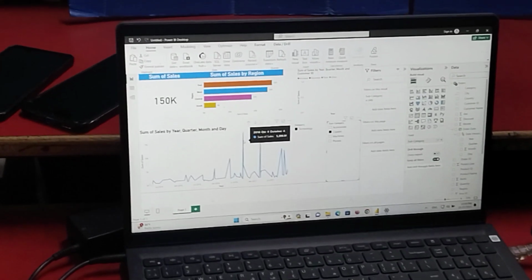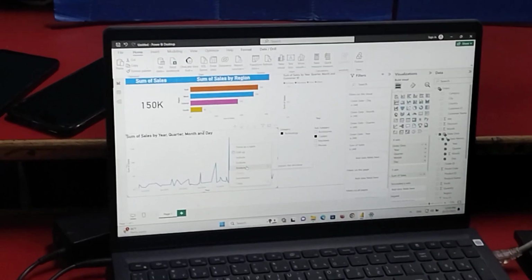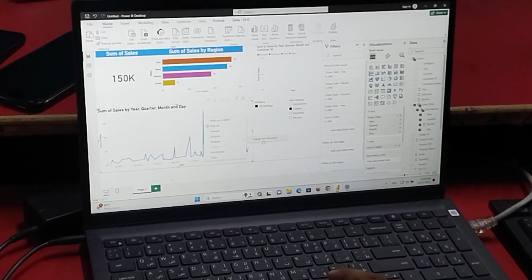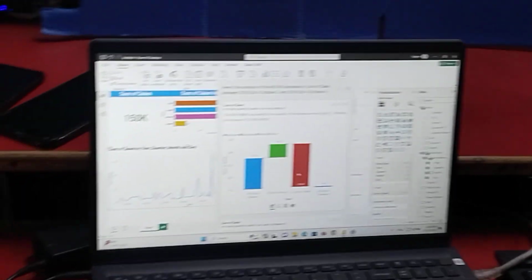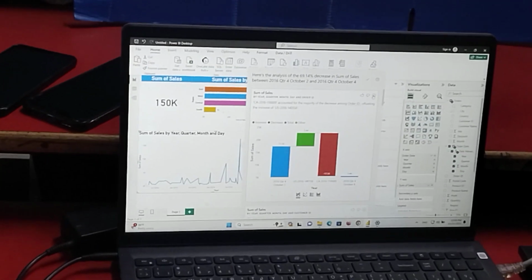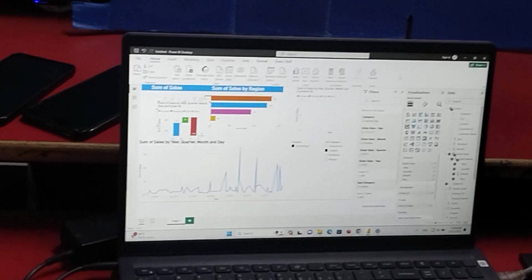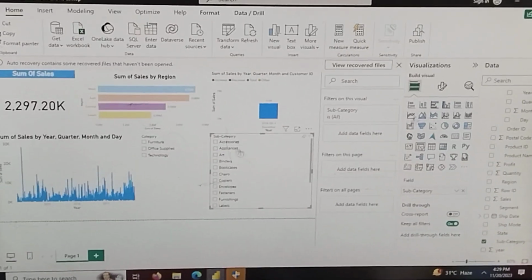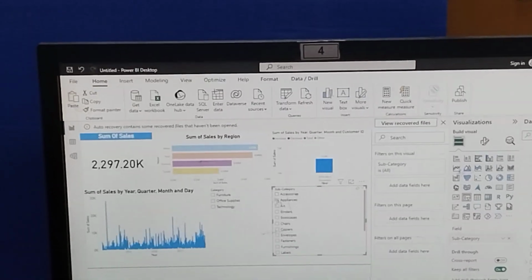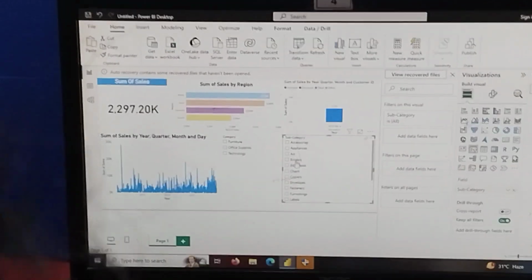Quarter 4. Why is it increased? Explaining the view. Okay. Click on the plus button. So you have added it to the screen. Yeah. Click on the office supplies.